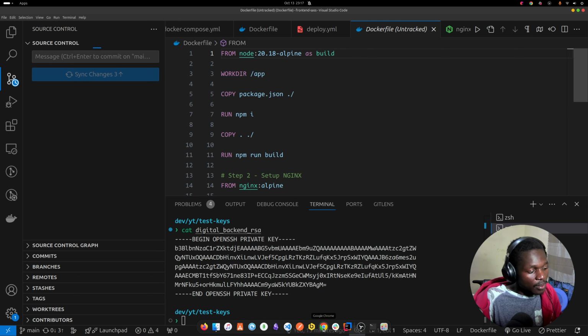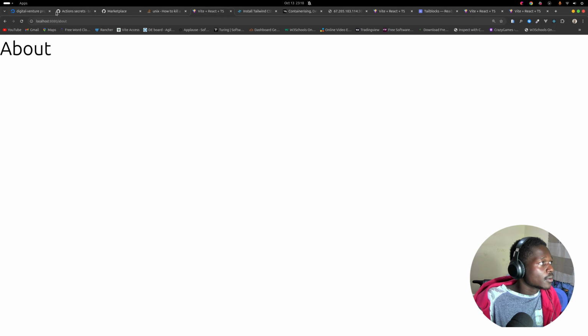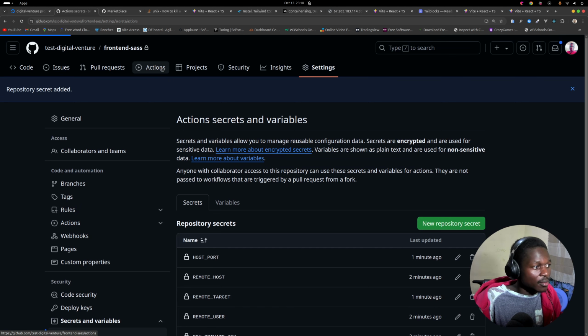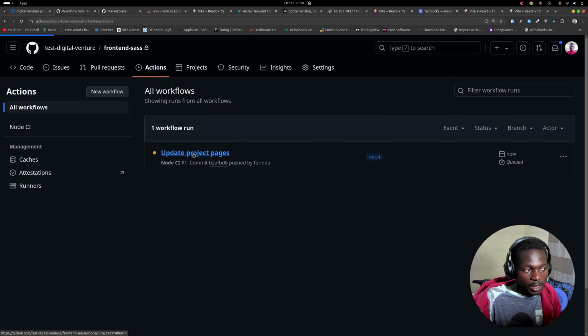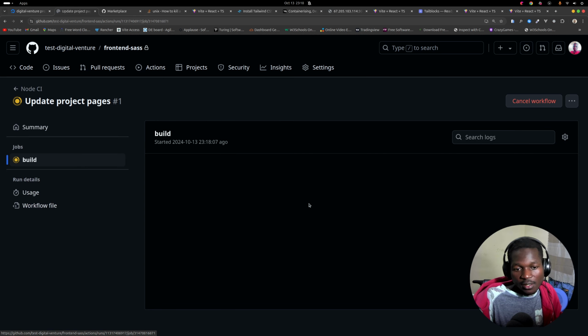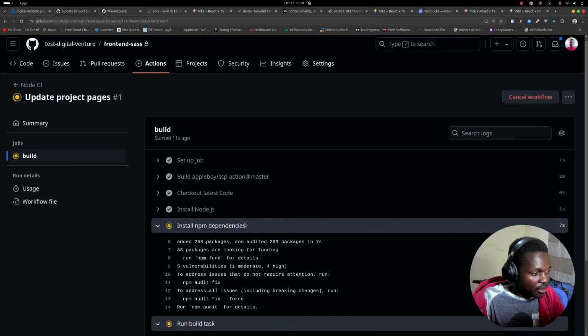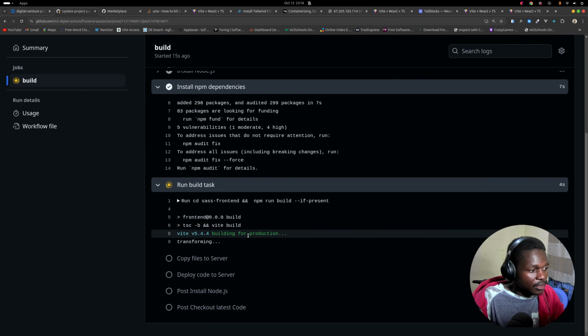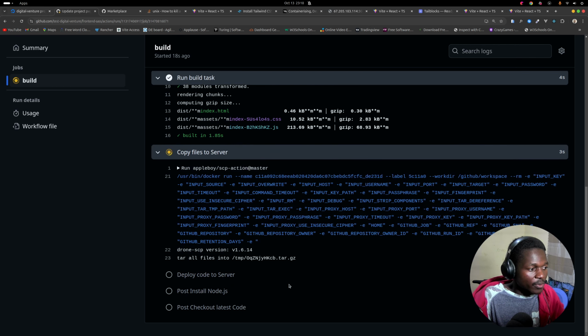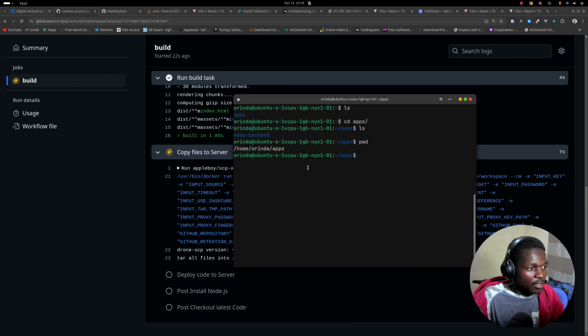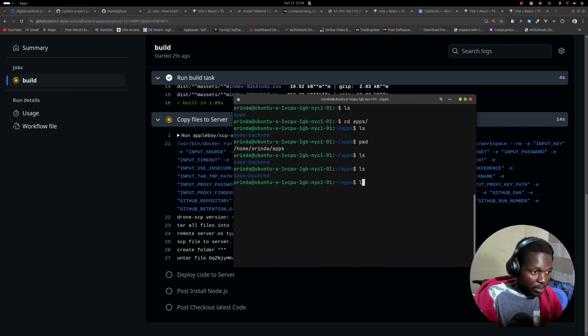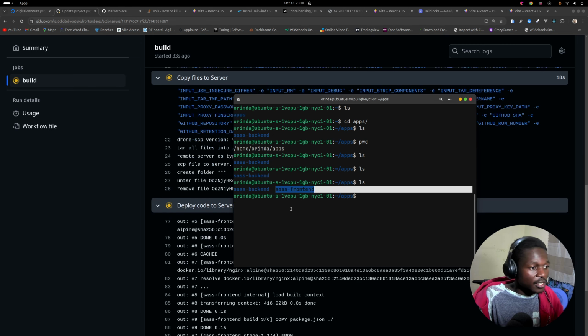Once it's up, we can go to the actions tab on the repository, click here. You should be able to see it's already building. So let's just watch as everything else is taking course. Install dependencies, build. So copy files to server. Once they are copied, if we list here, ls, you can see we already have the SaaS frontend here.